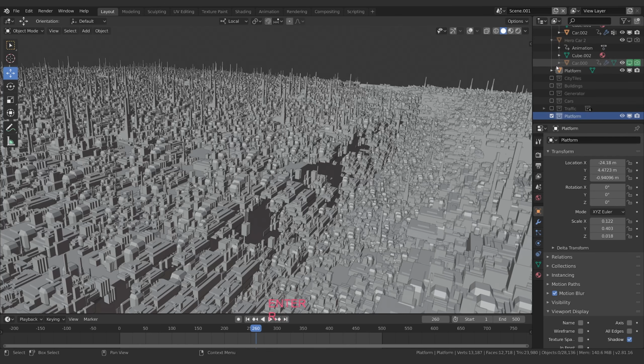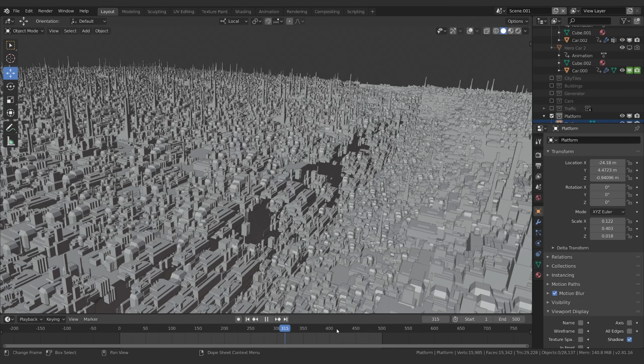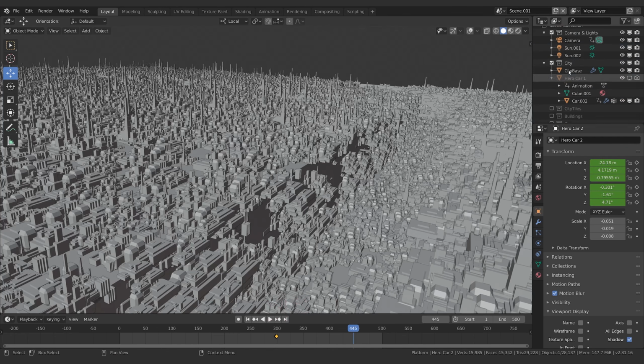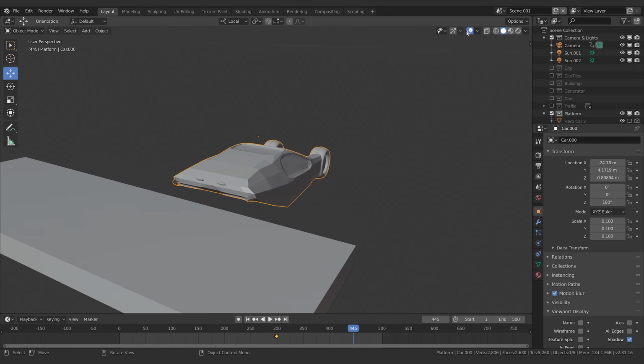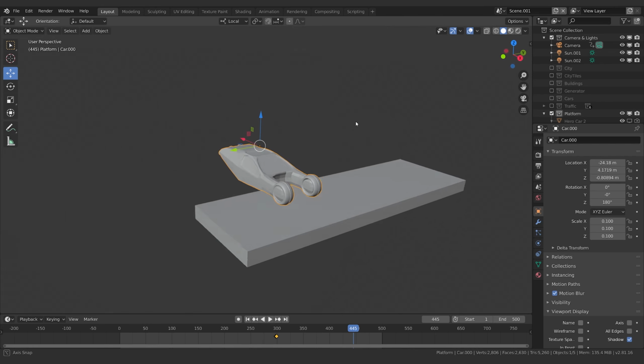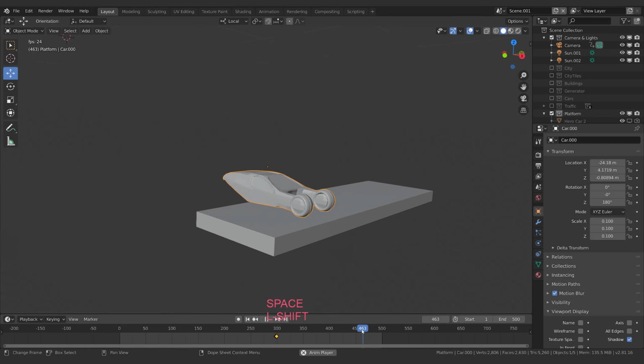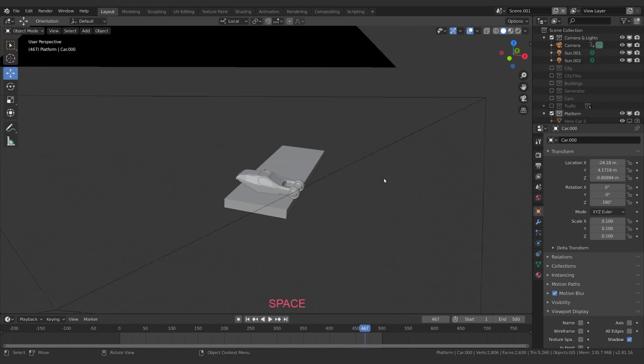In platform, let's drag the platform itself. And then we also want to drag our main hero car, which is this one right there. So let's drag them over. There we go. And then we can turn the city off. Now we have exactly the bit that we want to focus on. This will help us just focus so we're not worried about seeing everything else in the scene.